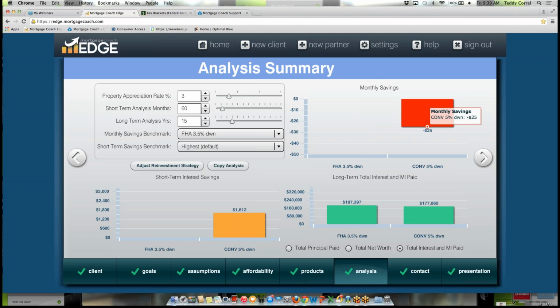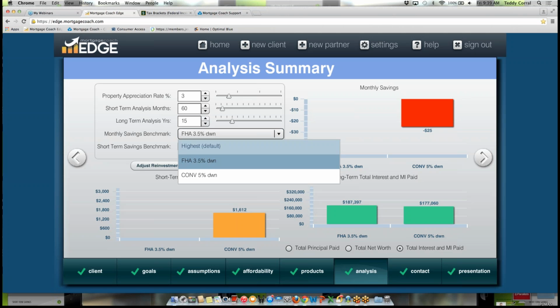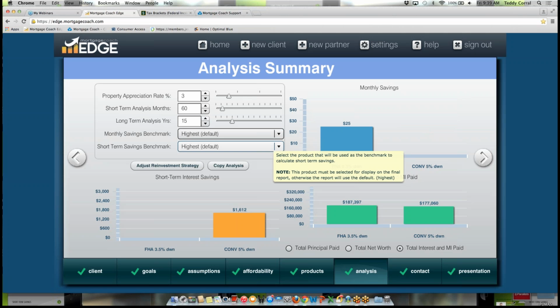So another way, a strategy, an avenue to go down, instead of showing savings, you can show the cost factor. This is what it's going to cost you. This is going to hurt your pocketbook. Just a strategy you can use there if you wish. Okay, so I'm just going to leave it back to highest default. Easy way to change the benchmarks around.